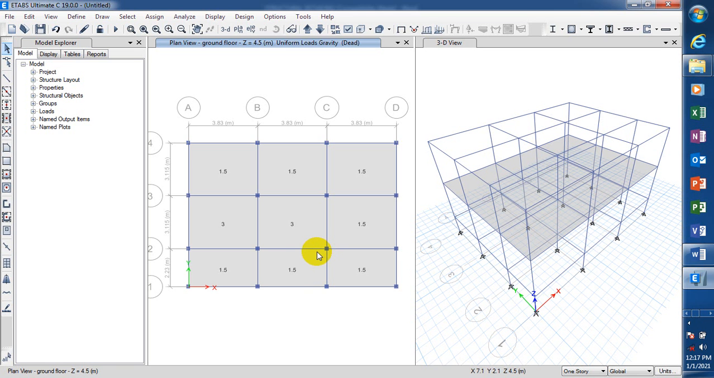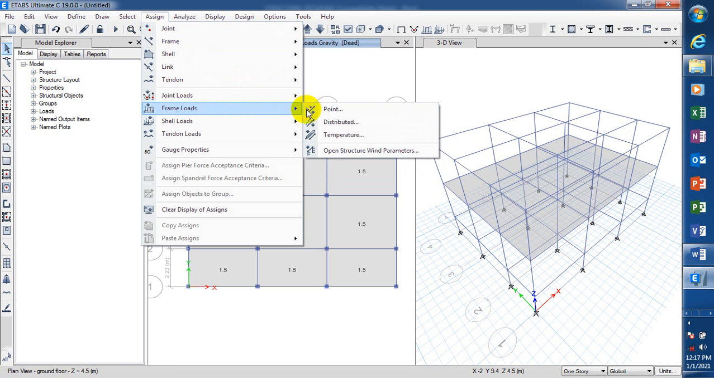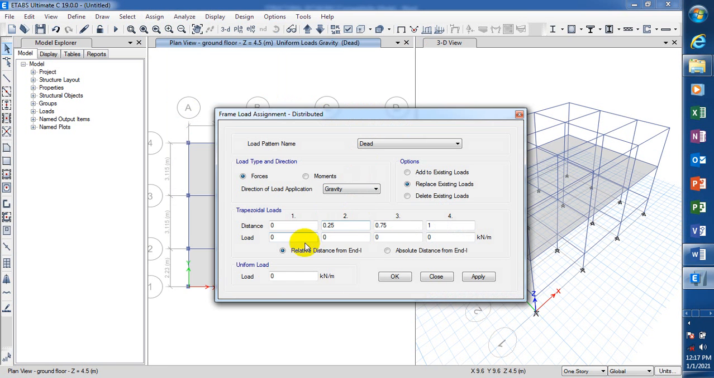The next thing I'm going to do is to put in my loadings, the wall load on the beams here. So we are going to be having a wall load on these beams. To achieve that, all I need to do is come back to my assign, then go to my frame load. I'll come to distributed.